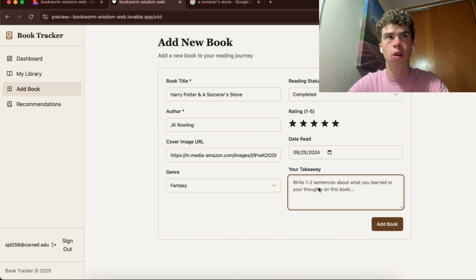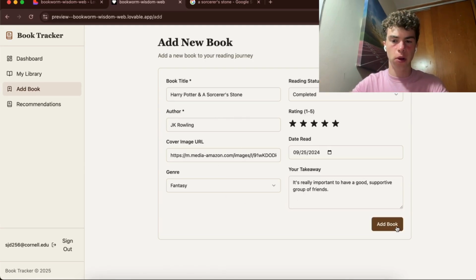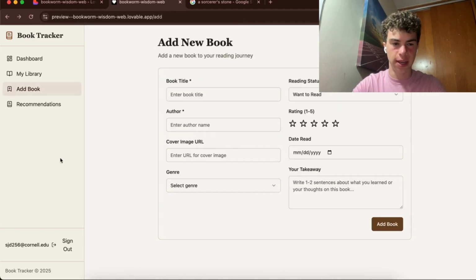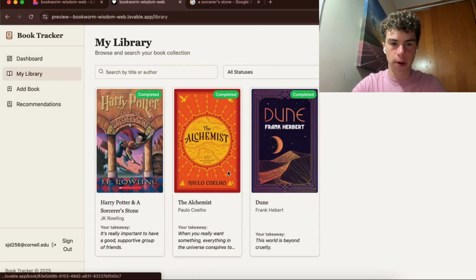Something I took away from this was that it's really important to have a good, supportive group of friends. So then you hit add book, you get some cool confetti. It shows that you have that book. You can always edit or delete it if needed. Then when you go to my library, it's there along with two other books that I did.